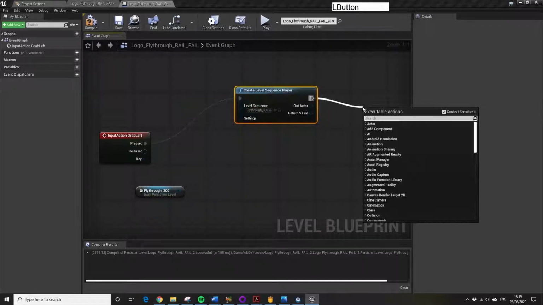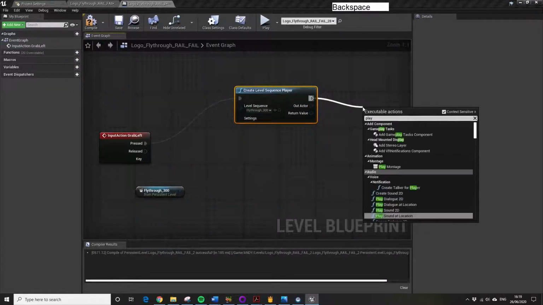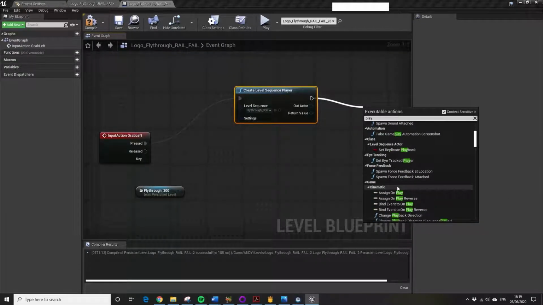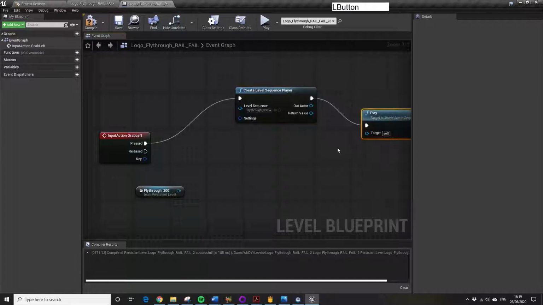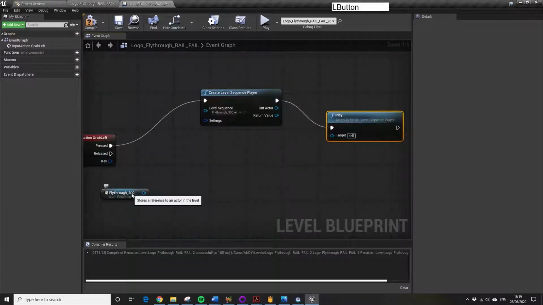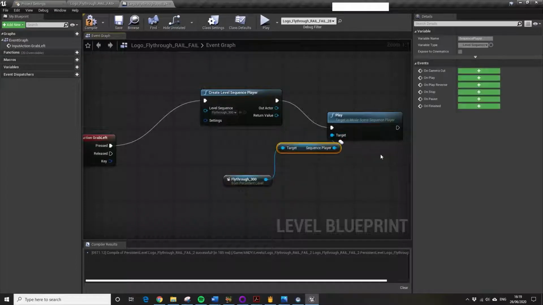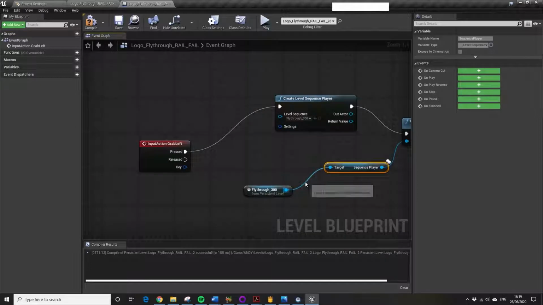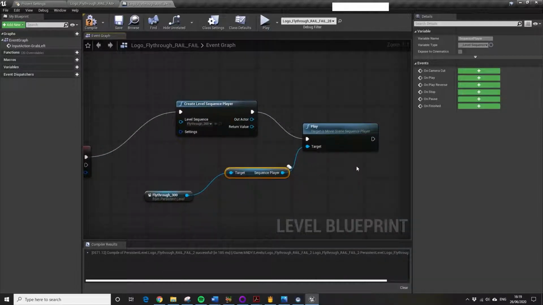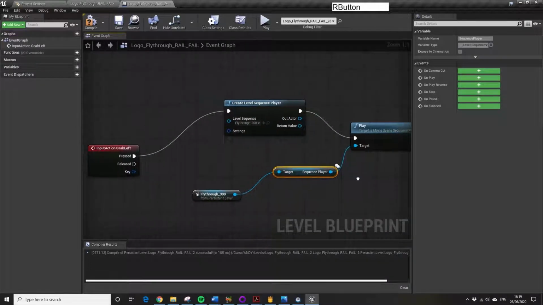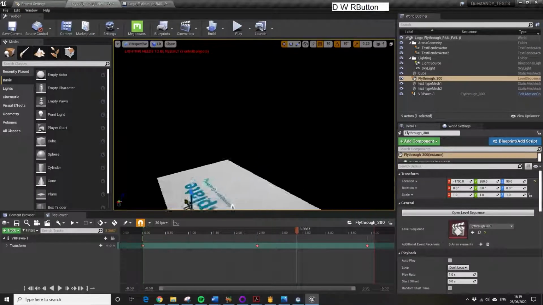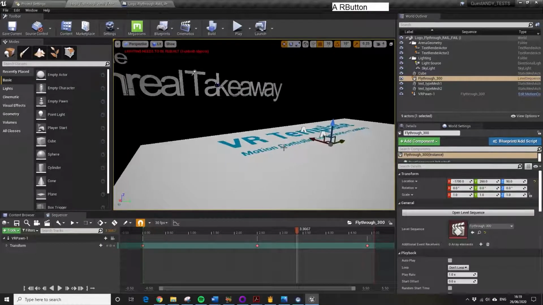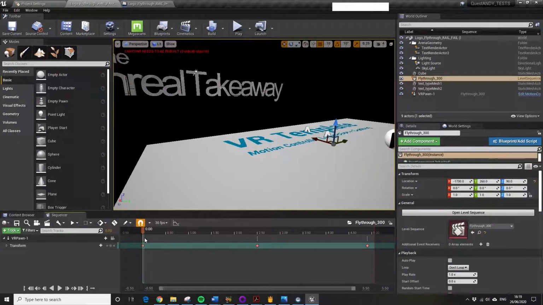So if we go over to here and then play, that's the one we're looking for, and then the target is that, and it's converted it to a sequence player. Thank you. So that's wired to that, that's all good. Okay, so realistically, when we press the correct button, get it back to the start.